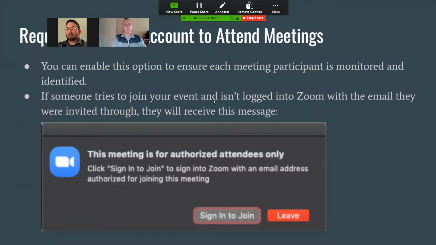All right, if we do so and require sign in to attend a meeting, this is the screen that the user will see if they try to join and they're not signed into Zoom. So basically their only option is either sign in or to leave at that point.